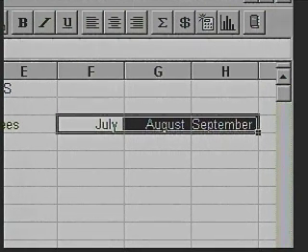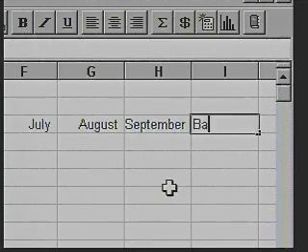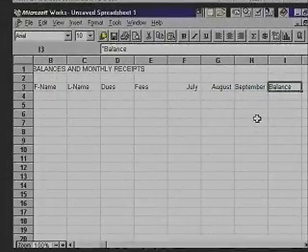Use your horizontal scroll bar to move cell I3 into view. Now, in cell I3, type balance. Press your Enter key. Now that we have designed the basic structure for our spreadsheet, let's save it to floppy disk. Click on the Save button.